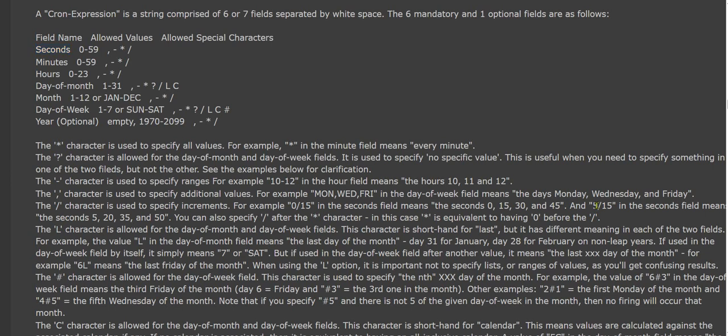And say if I have given 5/15 instead of 0/15, in that case it will trigger at 5 seconds, and then the next one is after 20 seconds it will trigger.